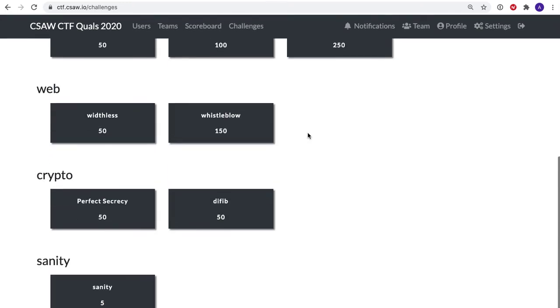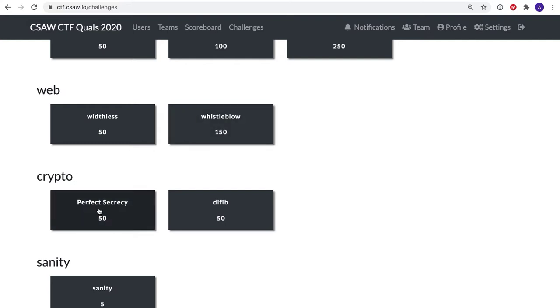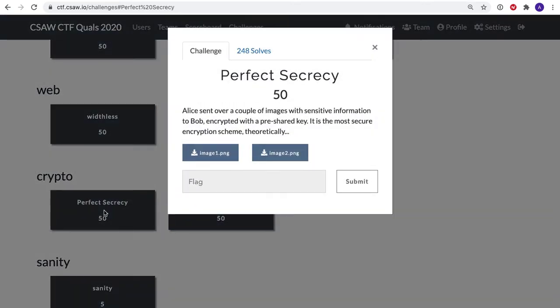So in this example, I will go over this challenge here that's called Perfect Secrecy in the crypto category. So we'll click on that and the challenge will pop up. First of all, in this area, you can see how many people have solved that challenge. But let's get to the most important part. It's just called Perfect Secrecy, and usually CTF names have something to do with what the challenge is about. And we will see that. It costs 50 points, or if you solve it, you gain 50 points. And this is some description of what it is.